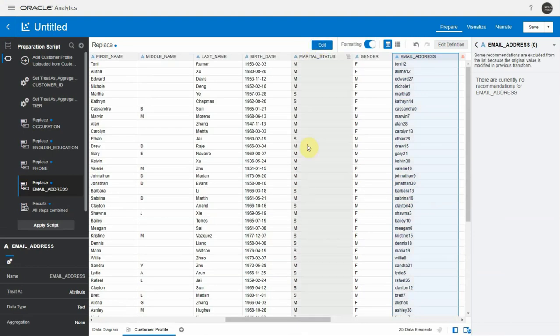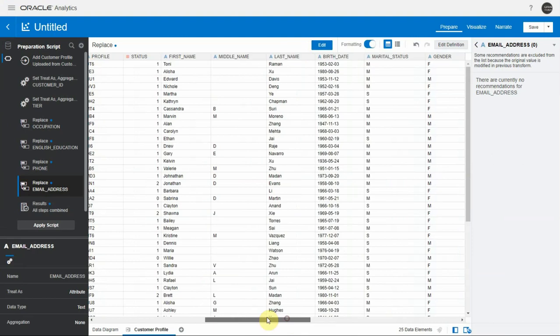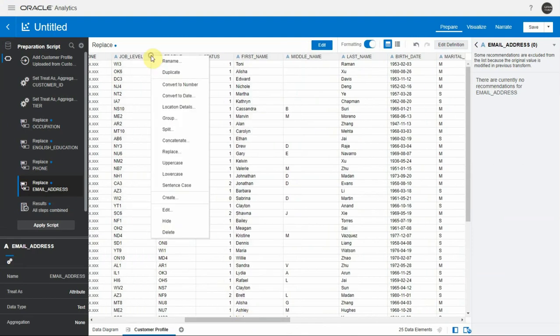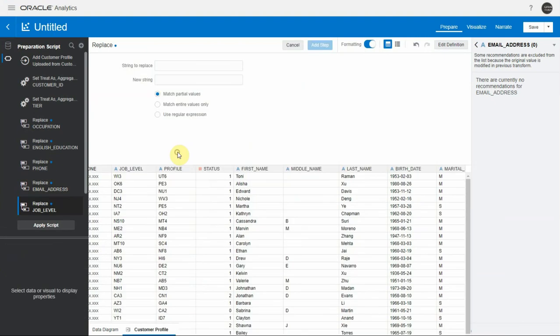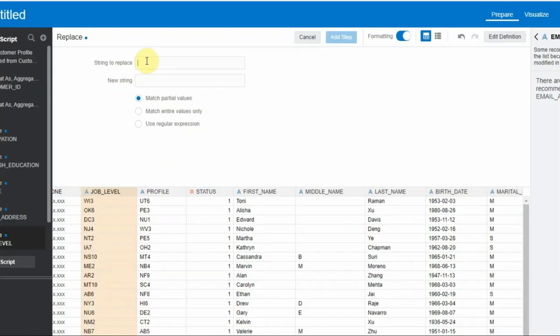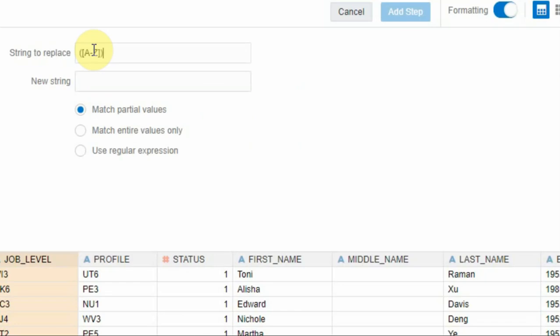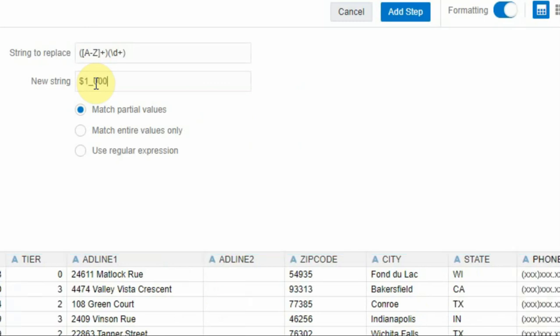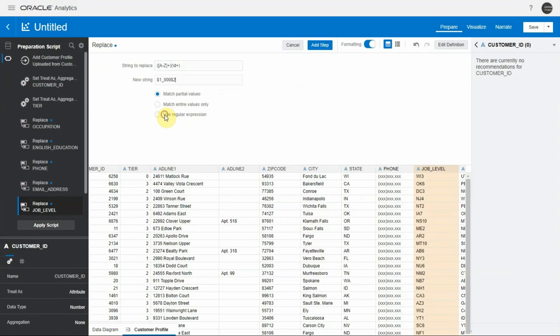Now let's see how to insert some text before or after the regex matches. Let's click Replace from the column menu of Job Level. And let's write a regex pattern for alphabets first and the numbers next. Let's use two parts of the text separated by _000 and use regular expression. You can see the changes in the job level.